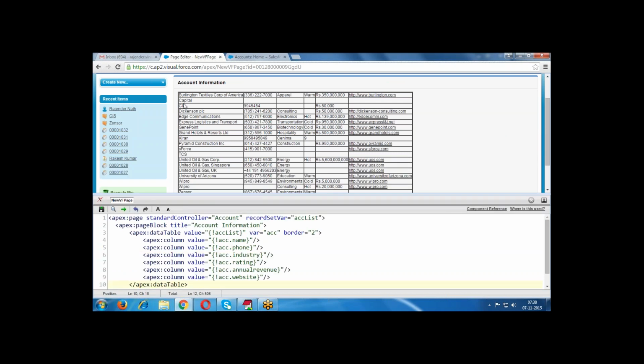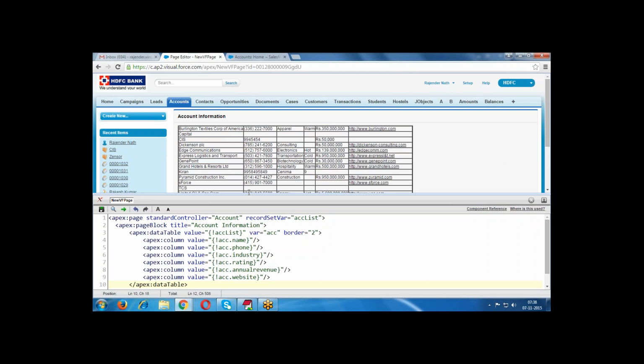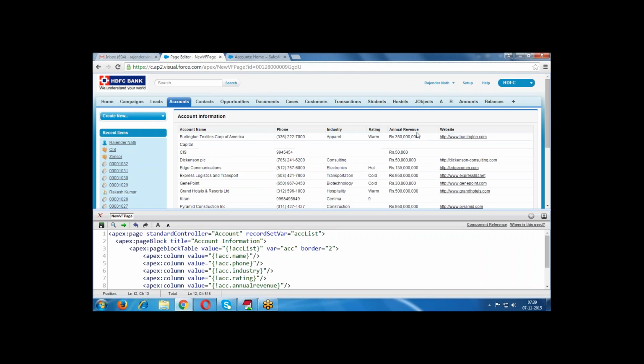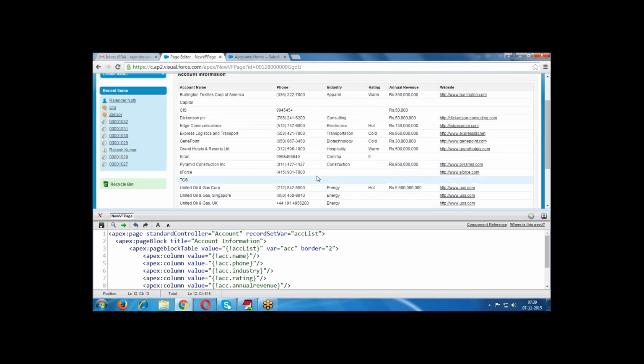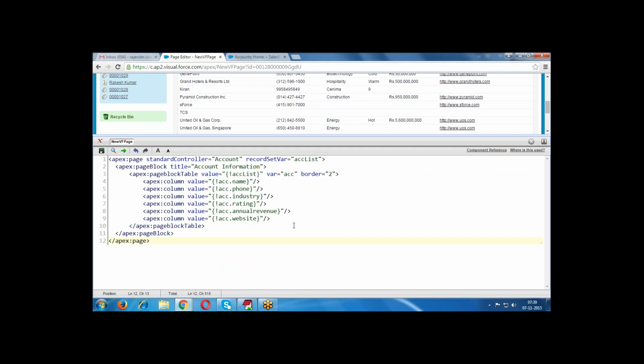Data table is a table format, but there are no headers, no header sections. If you want to display the headers, then instead of data table we use page block table. The page block table also provides header names, and it shows a normal view. This is the difference between data table and page block table. Is it clear? Yes.